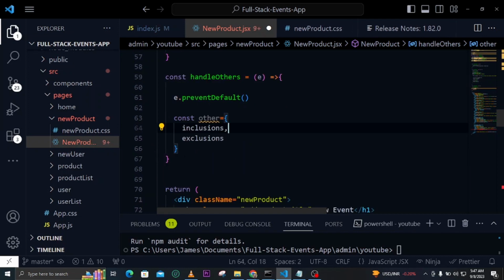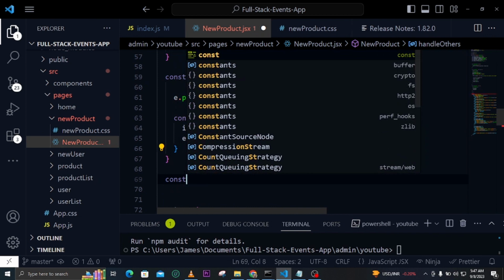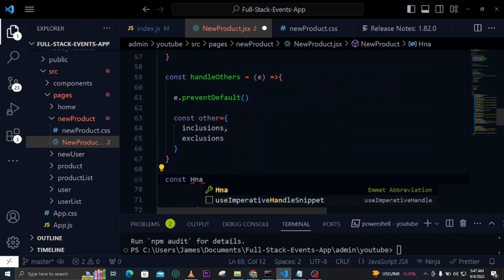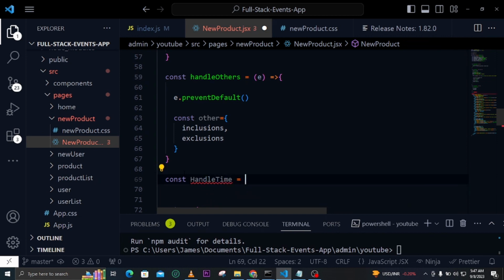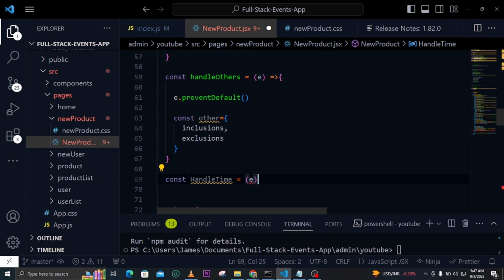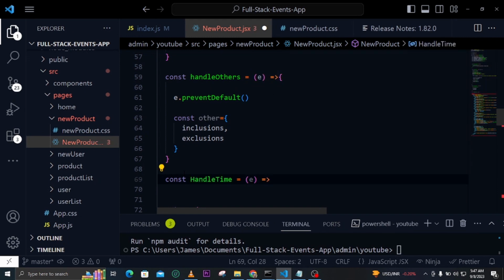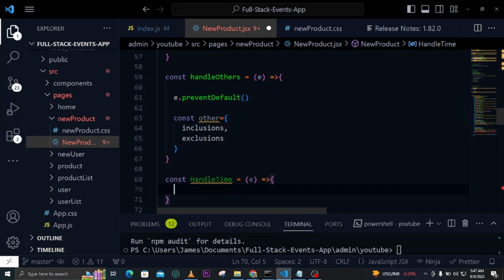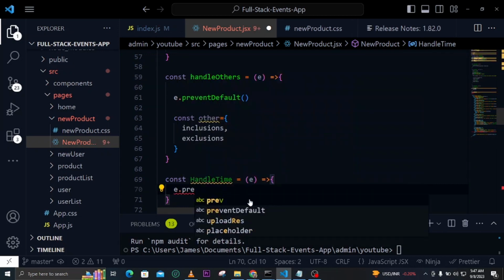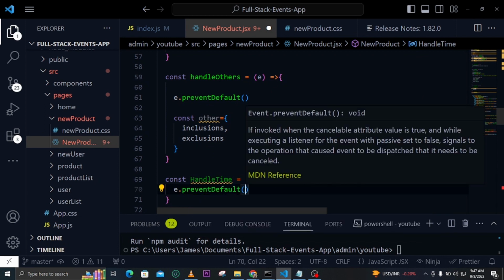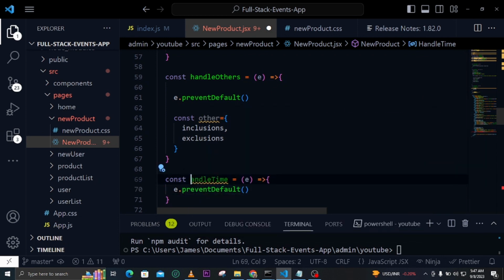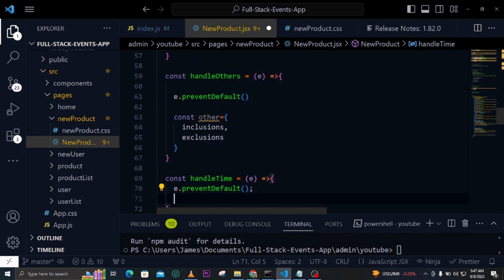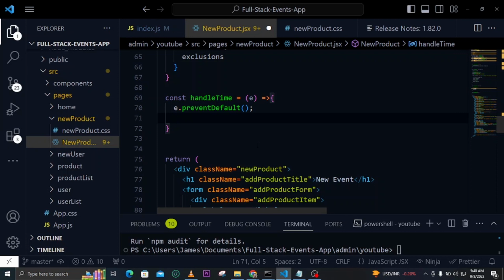So now the other thing that we need to do is to handle the time. So handle time, this function. So here we need to do e, and then here we just need to do this here, and here we need to do the same, e dot target dot prevent default. And actually, before I forget, I've made a mistake here. This is handled with small h.